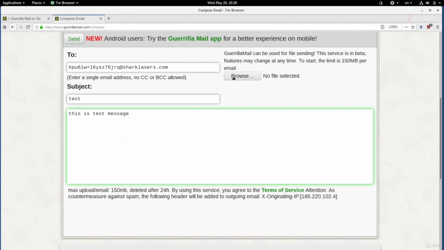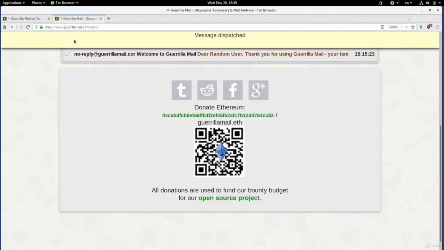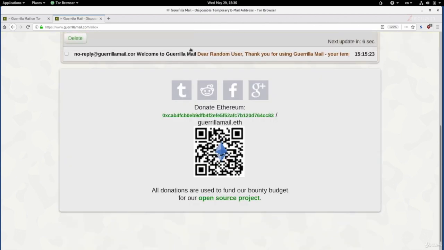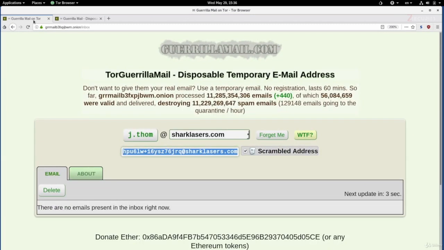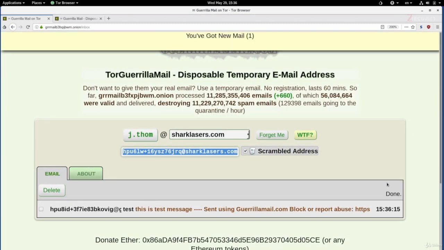Now, as you can see, you can even add attachments if you want, but I will talk about file sharing in more detail in the future. And once you're done, we can just click on send. And perfect, as you can see, it's telling you that the message is dispatched. Let's go to the darknet inbox in here and see if we're going to receive it.